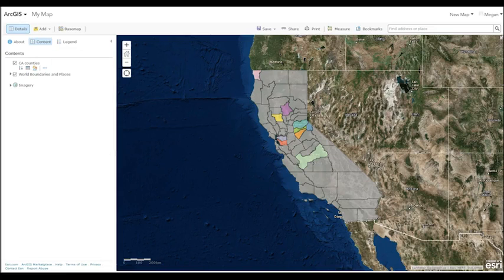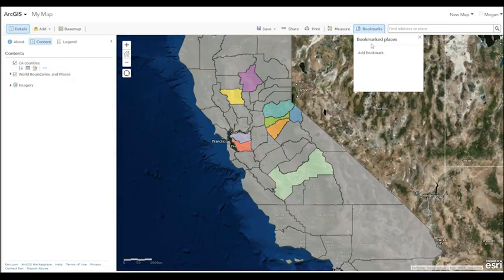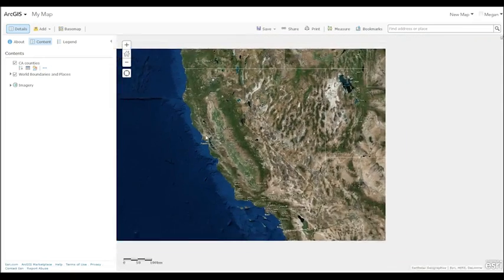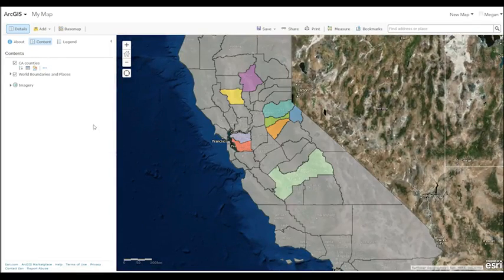I will be showing you how to change the symbology and representation for your layers. First, I'm going to zoom in on my county layer. Next, I'm going to add a bookmark to save my spot. You don't have to do this, but it comes in handy just in case when you start moving around, you can always come back to this exact spot.